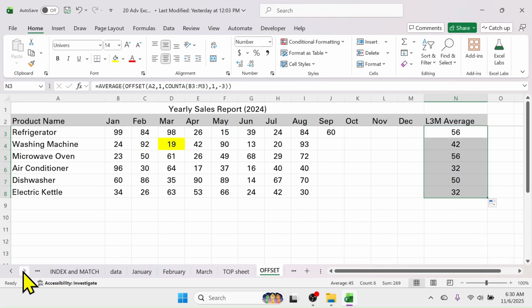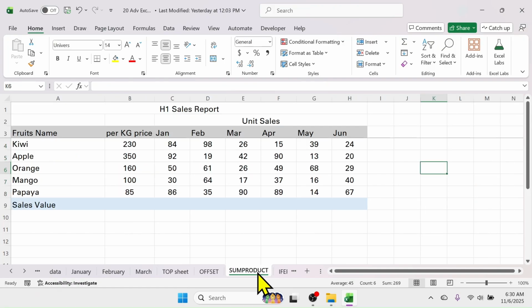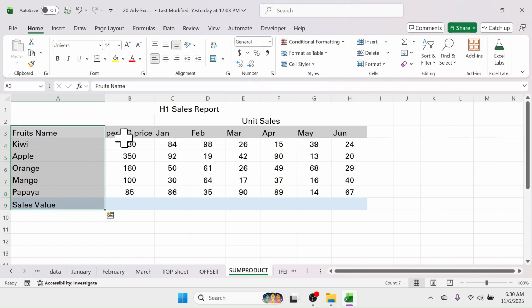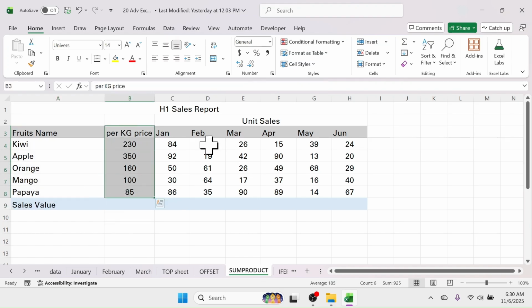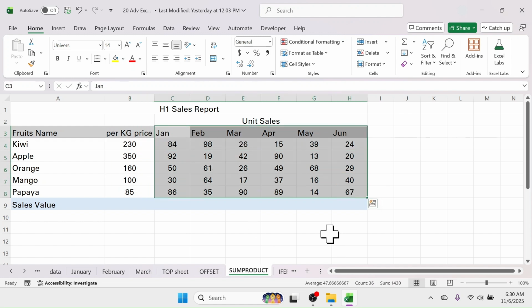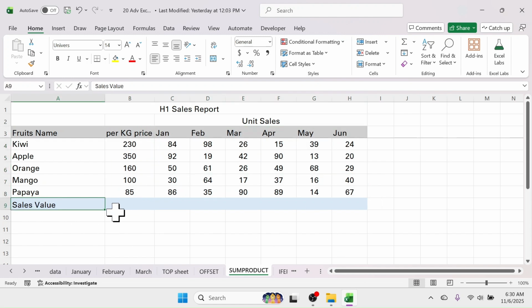Let's go to another function, that is the sum product function. To explain the use of sum product, here I have created this example where I have the fruits name, per kg price and the unit sales from January to June. The requirement here is to calculate the sales value in the row number 9. In this case, I can use this sum product function because the use of sum product function in Excel is to multiply 2 or more range and add the result of every single multiplication.